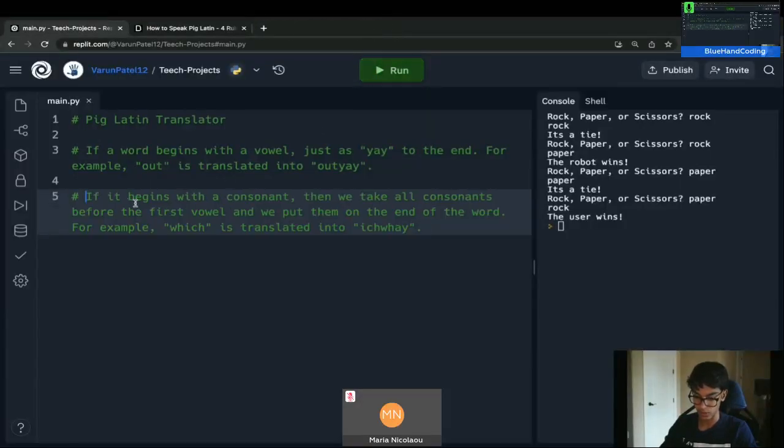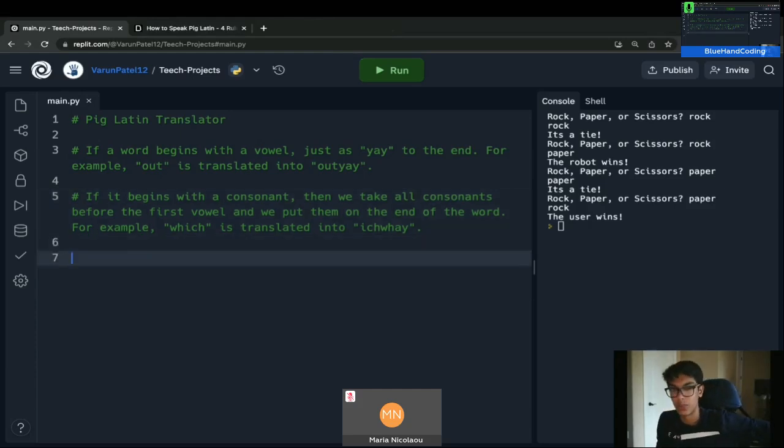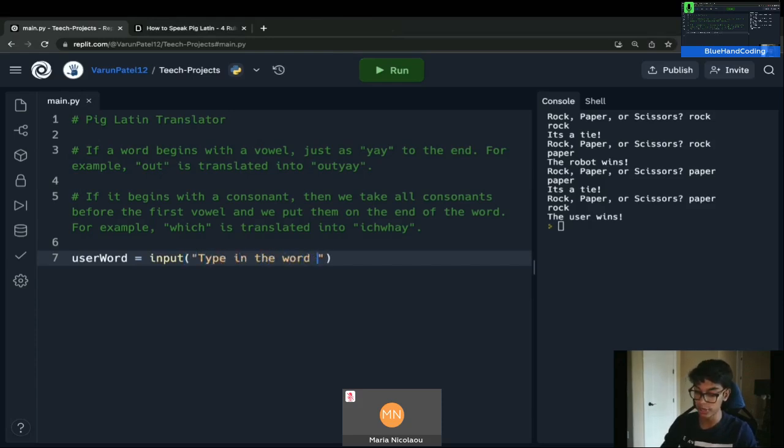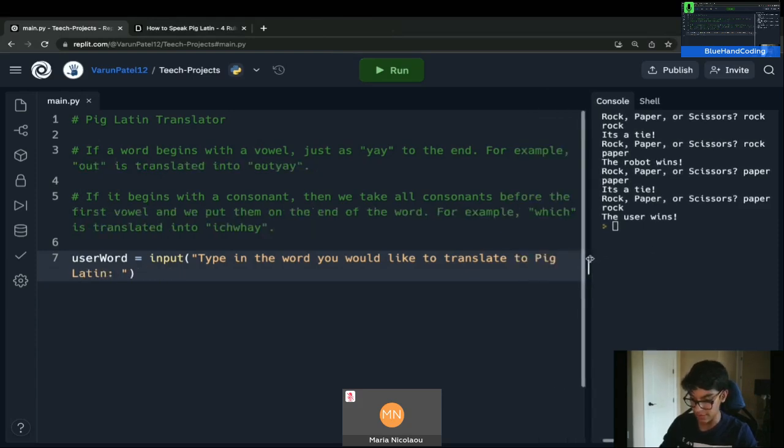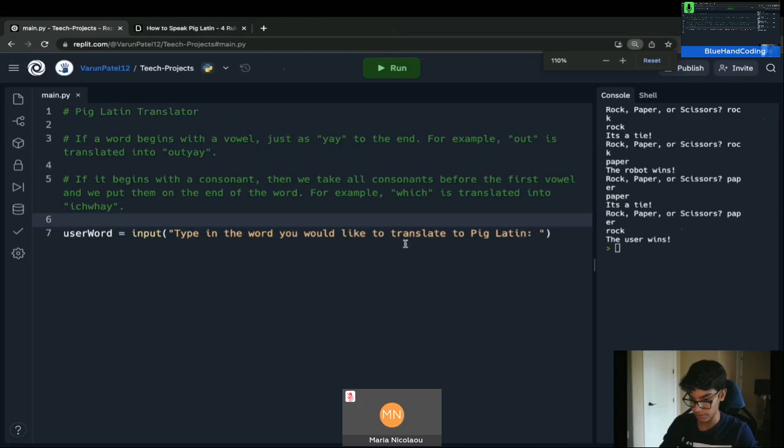We've got that all squared away. This pig Latin translator is just going to do one word at a time. We'll add sentences and stuff later, so there's no need for a while loop or whatever. We'll just say user word is equal to input, and we'll say type in the word you would like to translate to pig Latin. We'll type that in, and it'll get saved as a string, which is just what we need. Let me make this a little bit smaller.